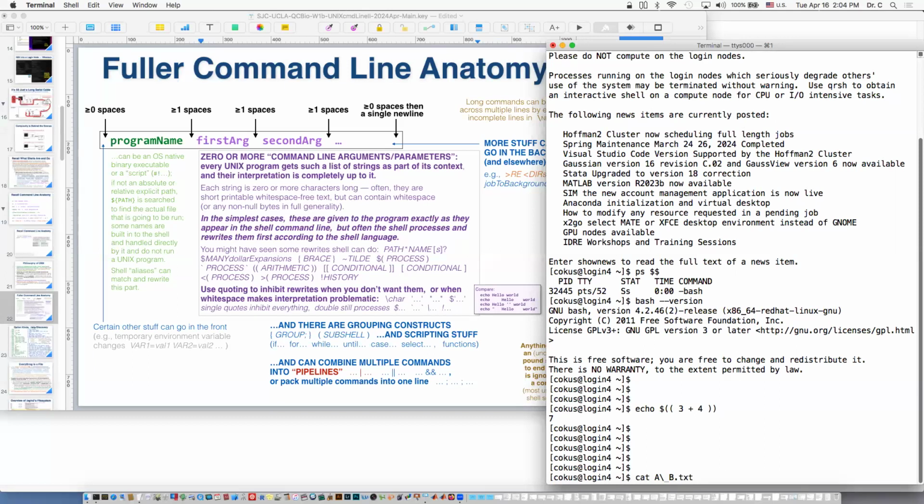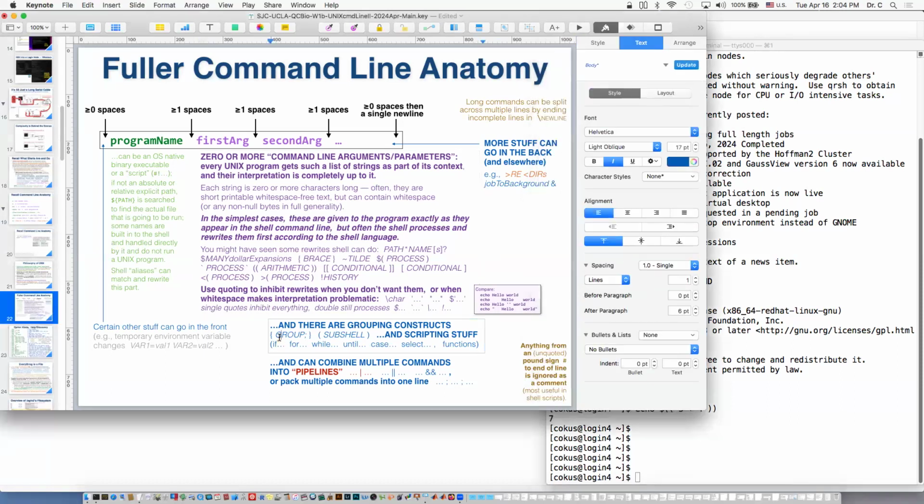Another way to do it is like this. There's all kinds of ways to do it. We'll talk about quoting more as we go, as needed. But there are some parts of the shell language that are just there so that you can control the division into arguments, and quoting is all about that. Then there's all this grouping stuff, curly braces, subshells, and friends. We'll talk more about that later. There's scripting stuff, which we'll talk about, things like ifs, for loops, while loops. There are case statements, shell functions, and then you can do the pipeline stuff.